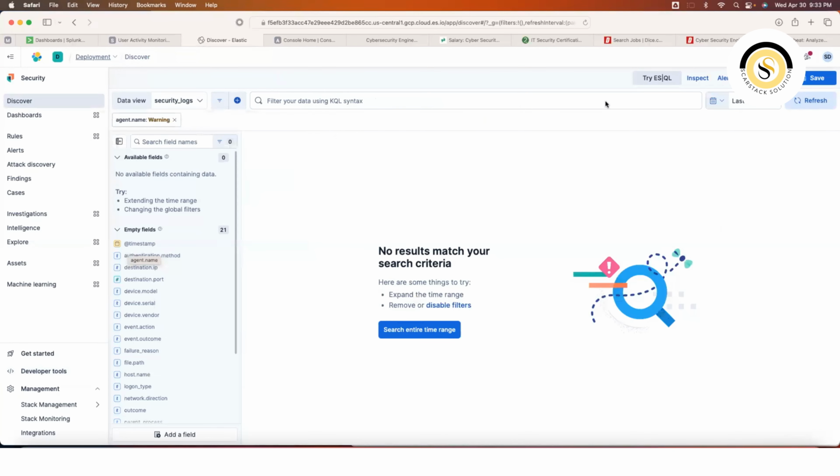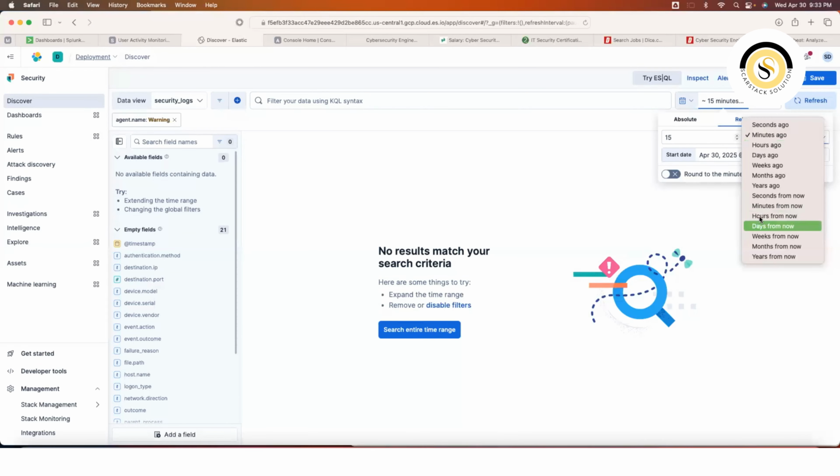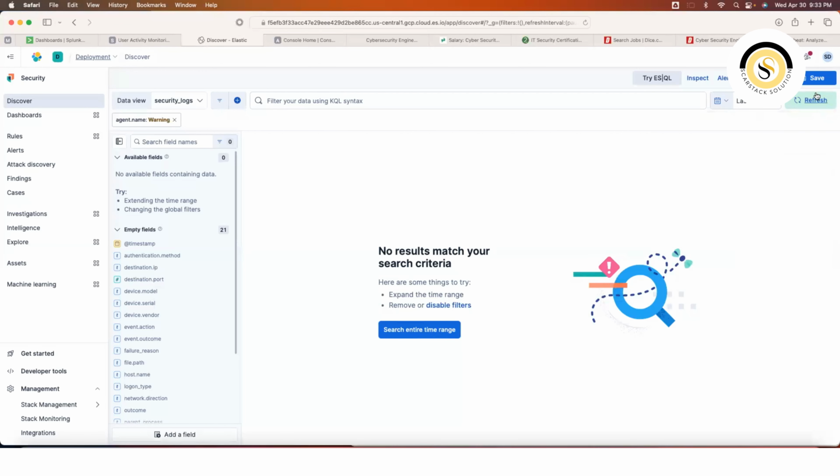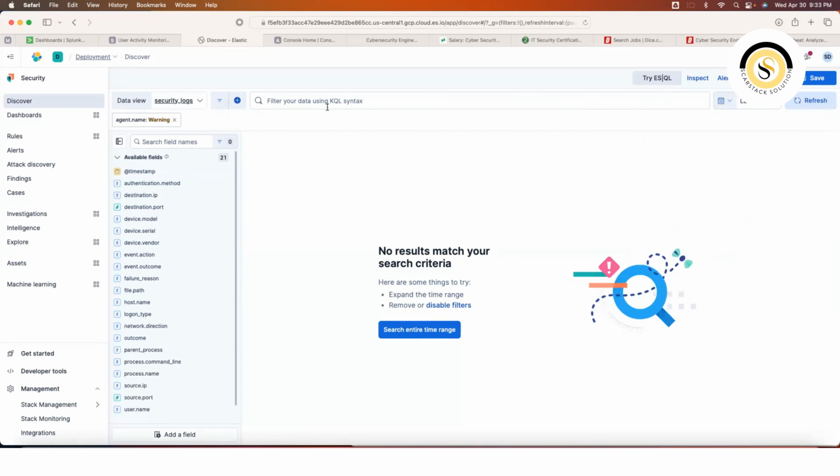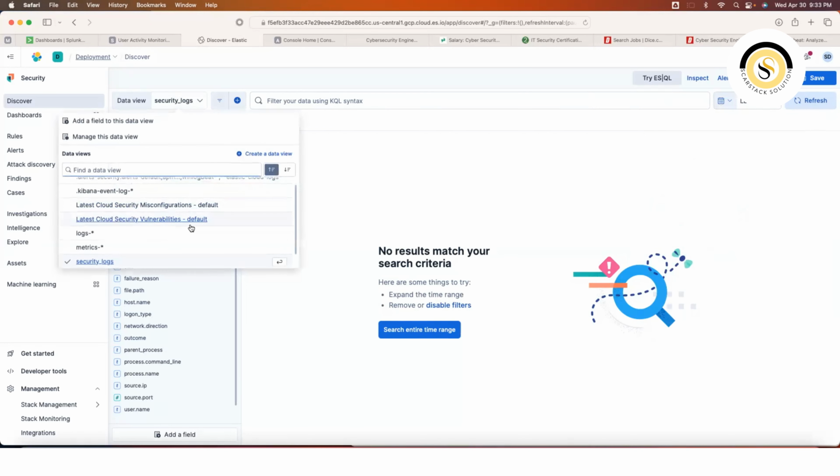You understand? I take that guy, switch the date from last minute. Let me move some of those Zoom connections in there. I can say, let's say 15 weeks ago, update that. Still not bringing out any data. Let's look at that again. Let's change the calendar details. I'll say last 30 days. And that's okay. It's not bringing out any data right now for security logs.